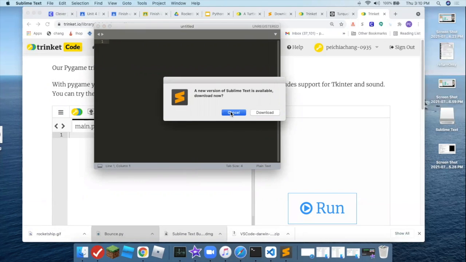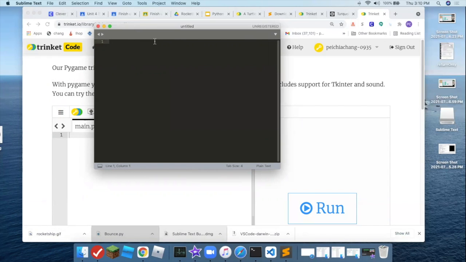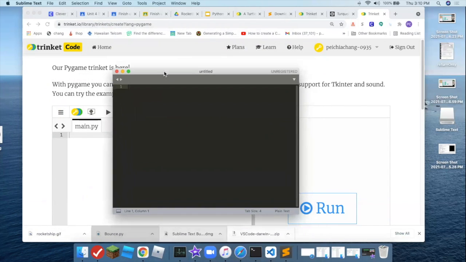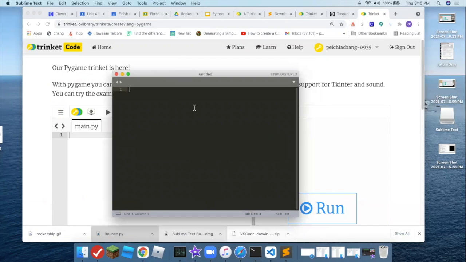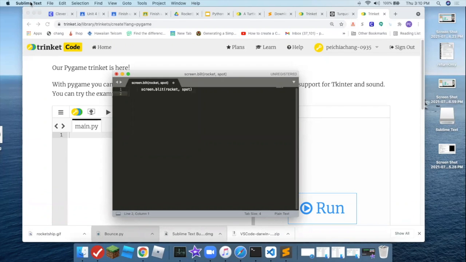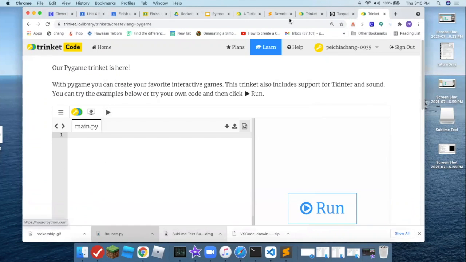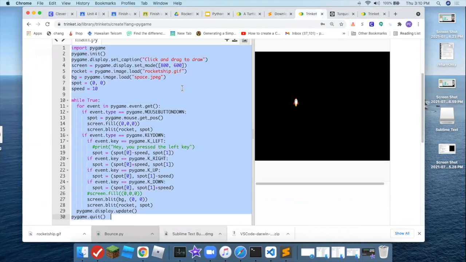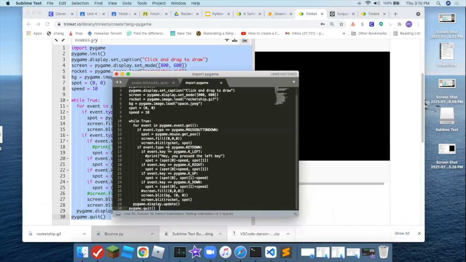Okay, I guess I download the older version. Yeah, but this interface doesn't look very fancy right now. But whenever you want to type in something, you can just have a new file and then copy paste whatever you have in the Trinket here. So you will have a local copy, okay?